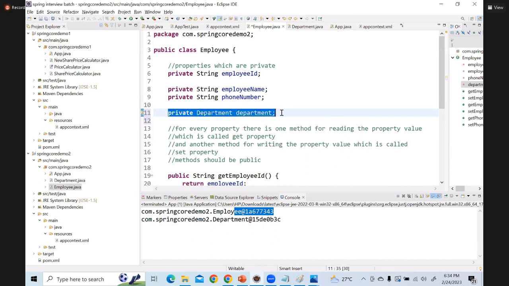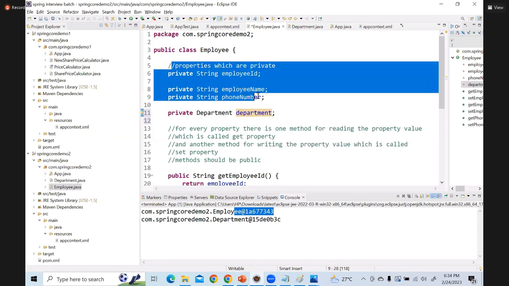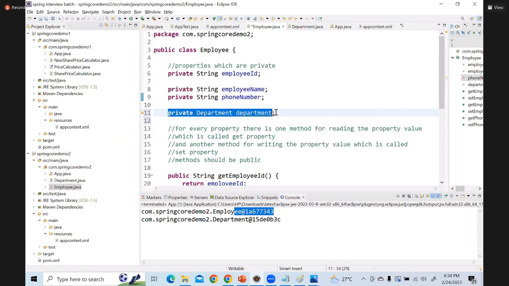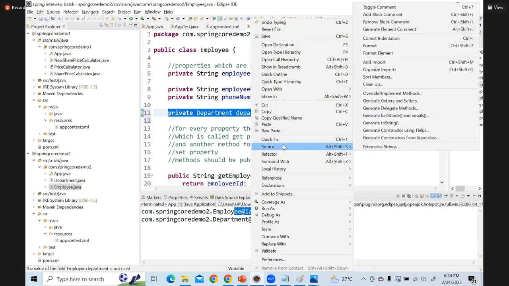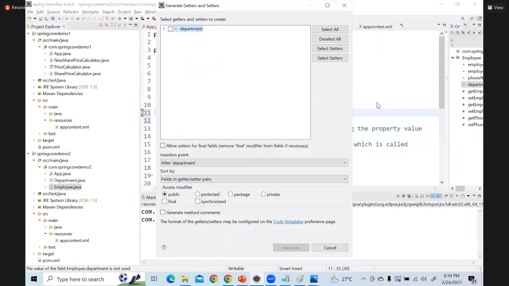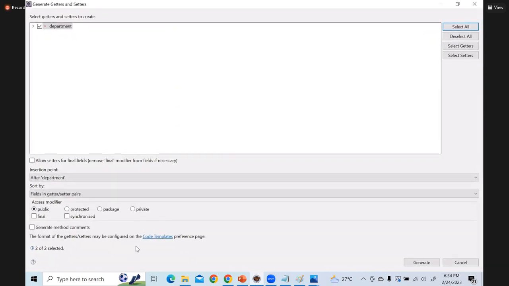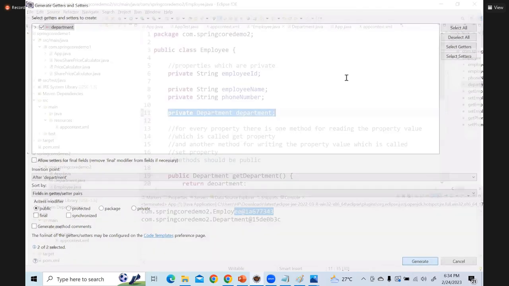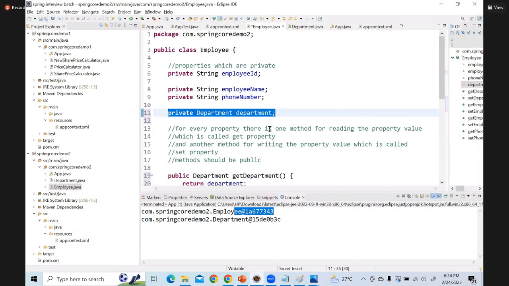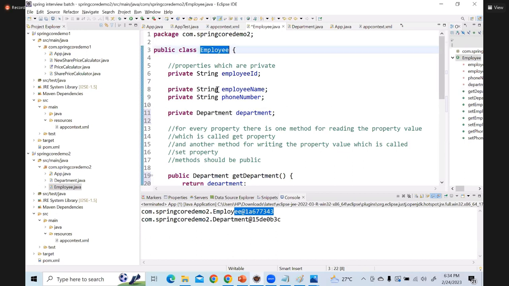Now I'll just generate setters and getters for this. I already have setters and getters for all these properties, so I'll generate only for this property. Right click on this, Source, Generate Getters and Setters, select all and click on Generate. So this is also called a has-a relationship. Okay, employee has a department. This is a has-a relationship.